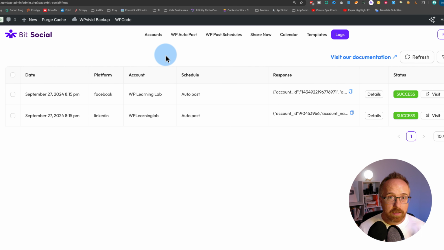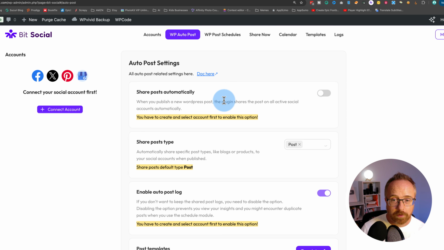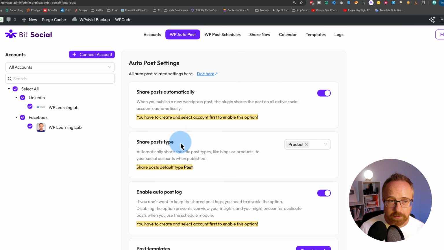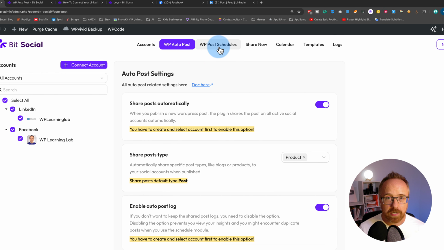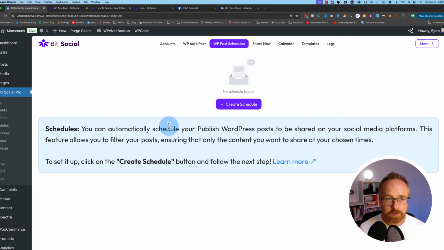So every time you publish anything that falls within these parameters, the product post type and these social media accounts, it is going to be auto posted whenever you hit publish on content. Next, we'll check out WP post schedules.